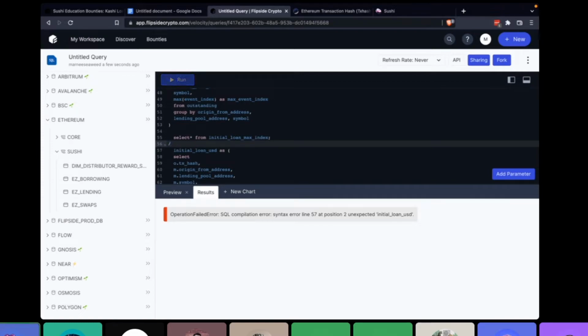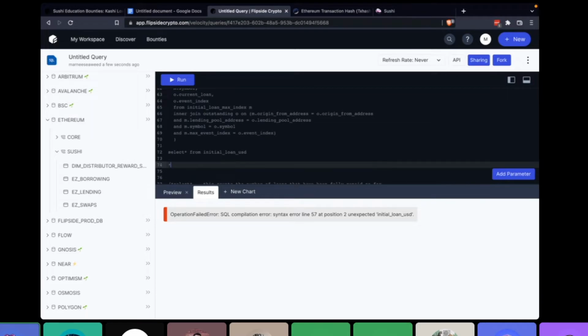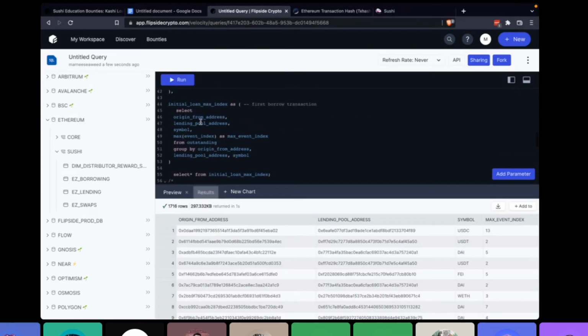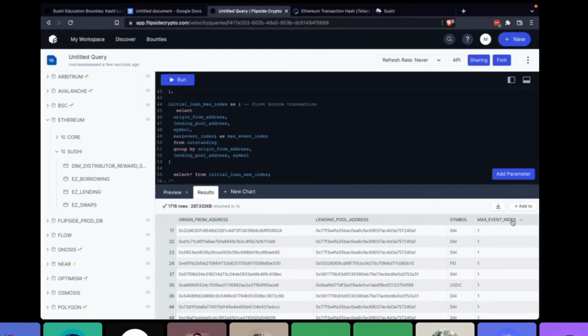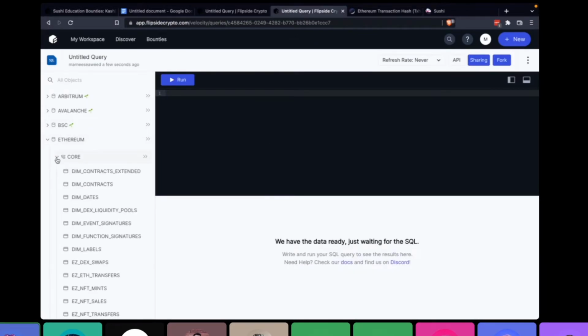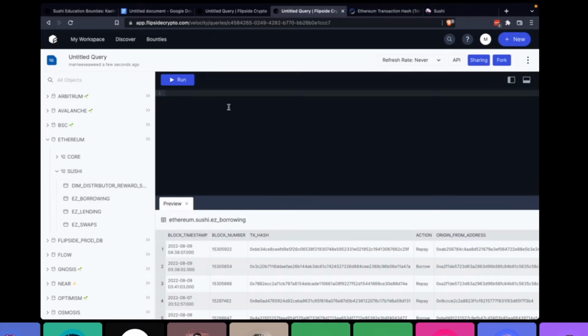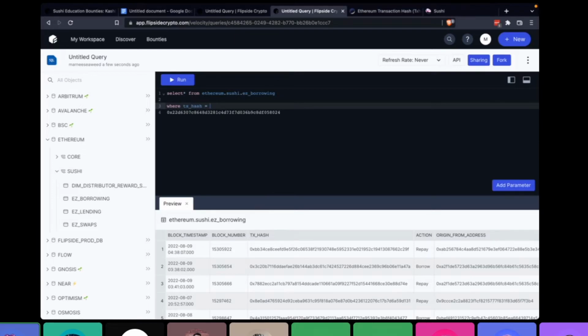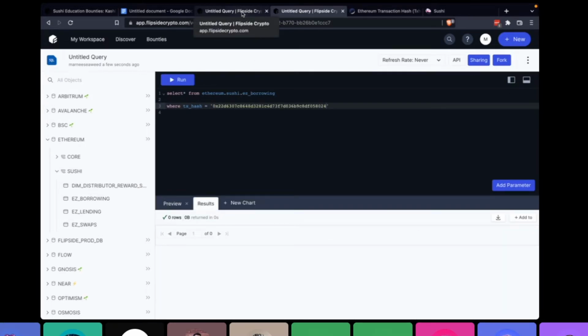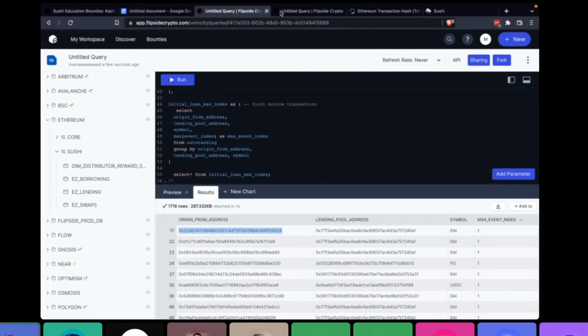Oh, it doesn't work. Okay. Event index. Okay, let's try this out. So I'm just checking each address, how many transactions they have. Oopsie. From address, sorry.